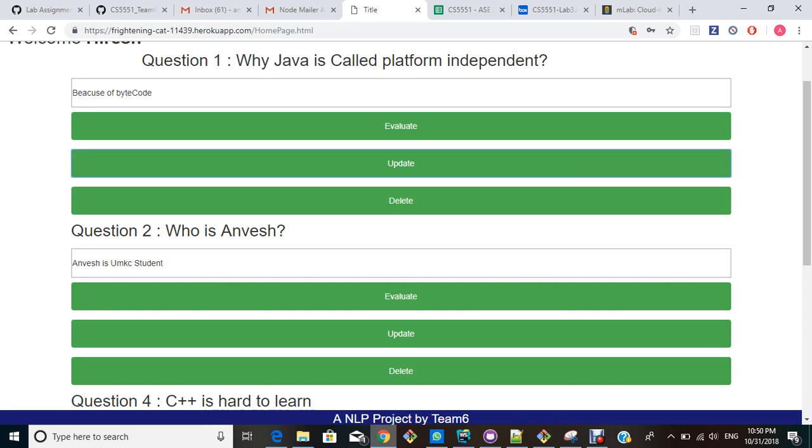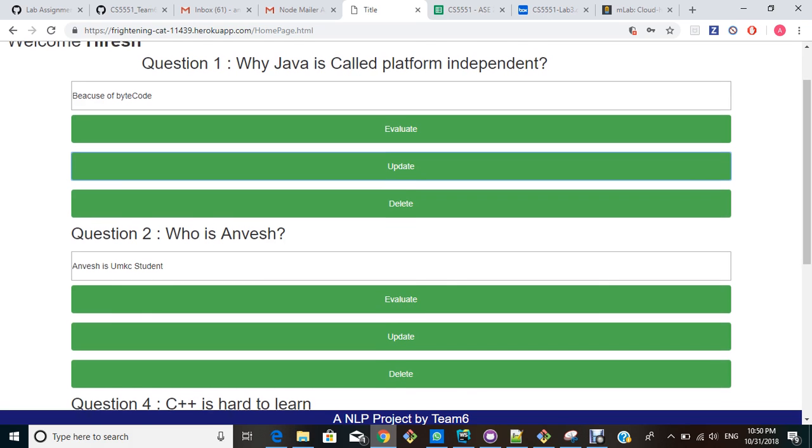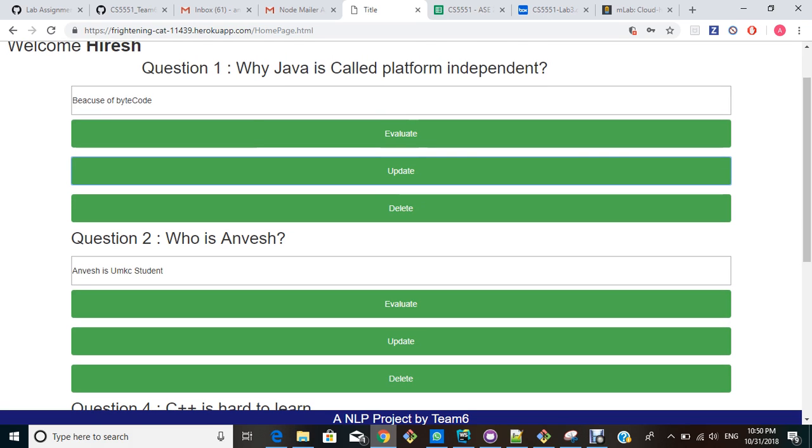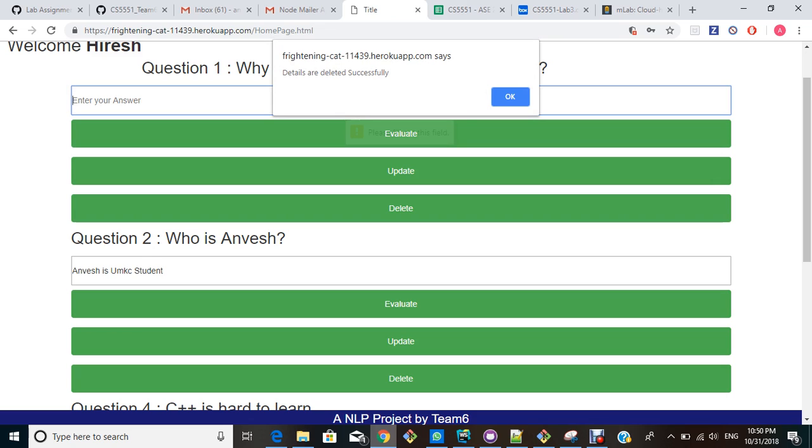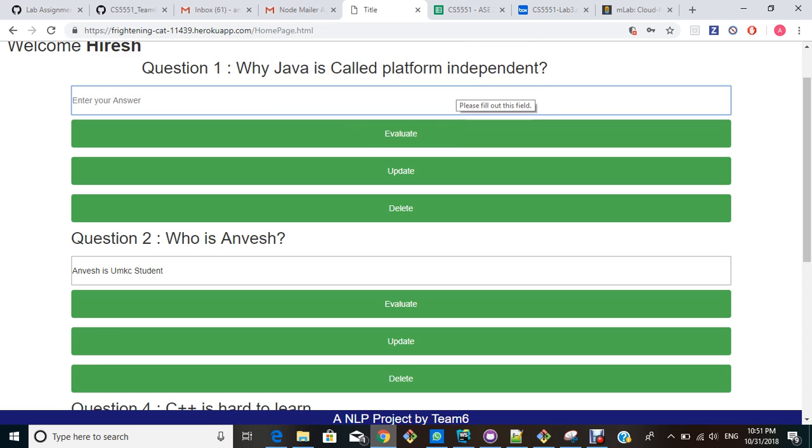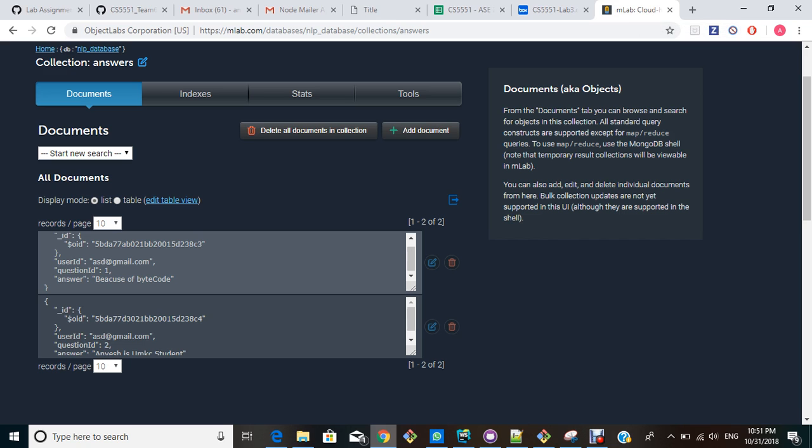Now let me show how the delete operation works. I will remove this answer. If I give this delete operation, the particular answer with user ID and question ID will be deleted from the answers collection. So I am giving delete. It is showing the pop-up: details are deleted successfully. It is saying this by my app name. Let me check. This is the first question that has been deleted.